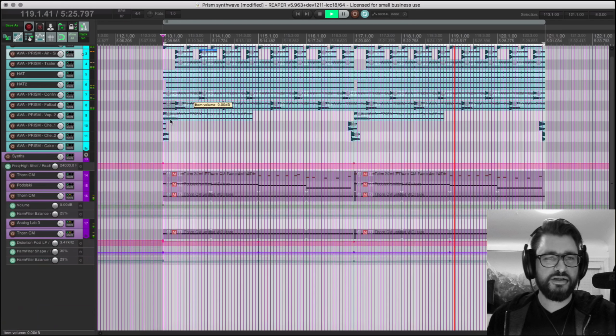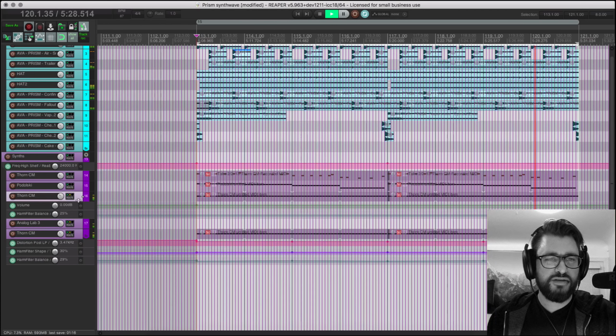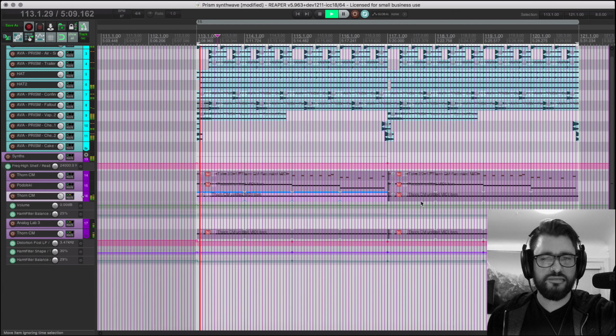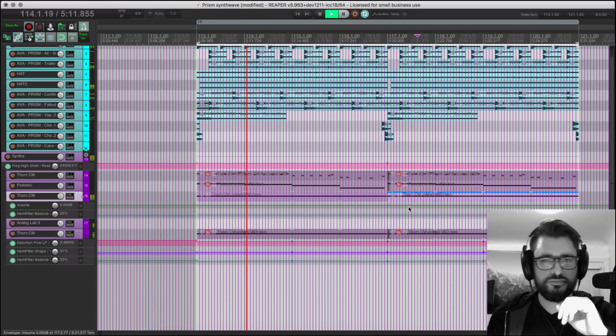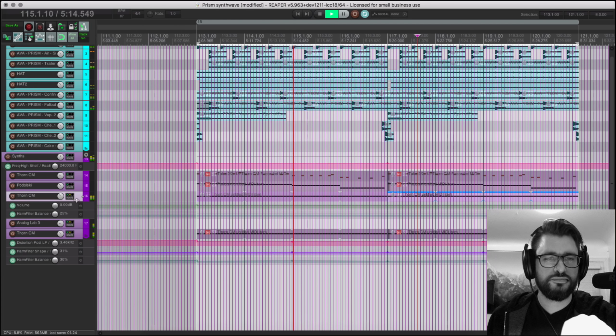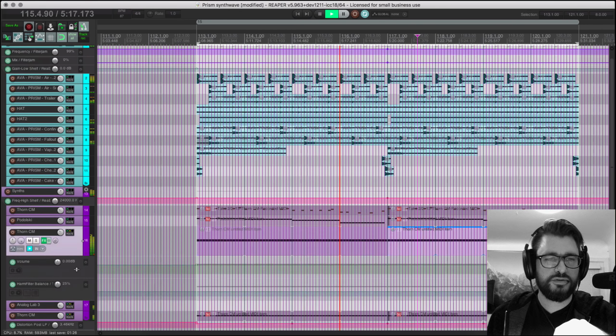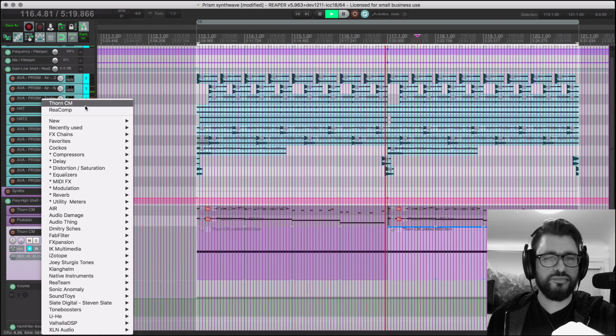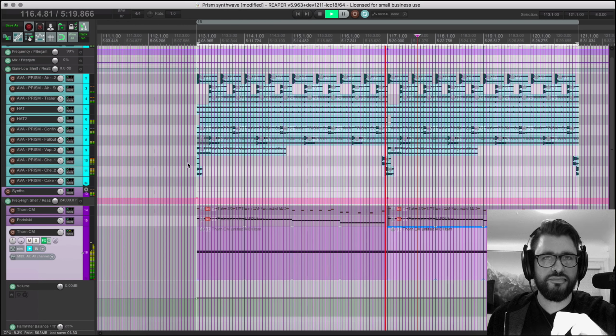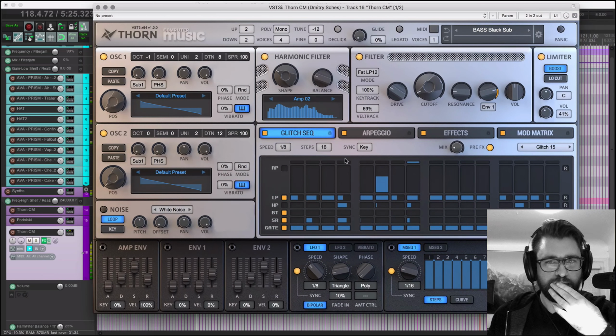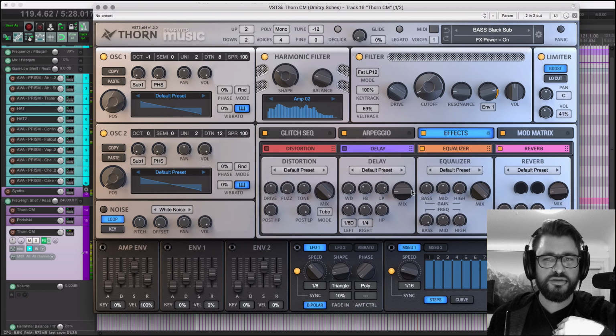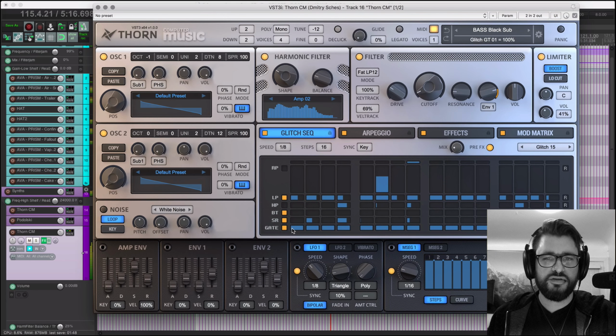So I've had this beat going, and then I added in a sort of bass sound. Sounds like this. And this is from Thorn CM. Using the arpeggiator and built-in effects, I'm just taking the highs out of this, to get rid of the harshness that comes with this glitch effect. And solo that.